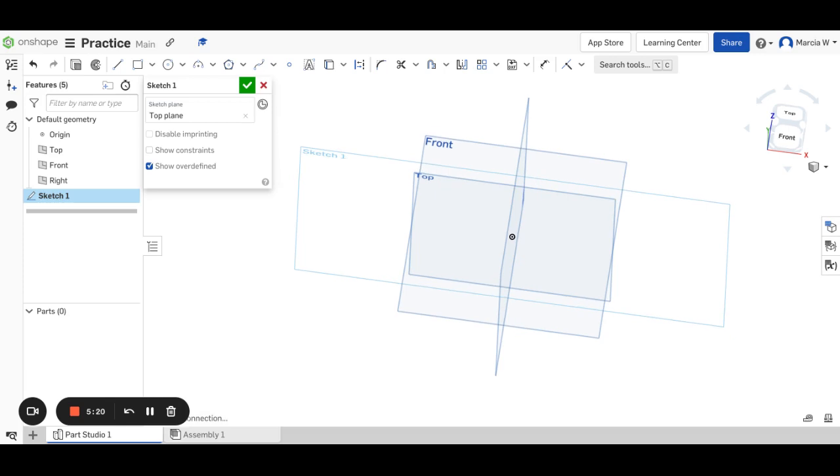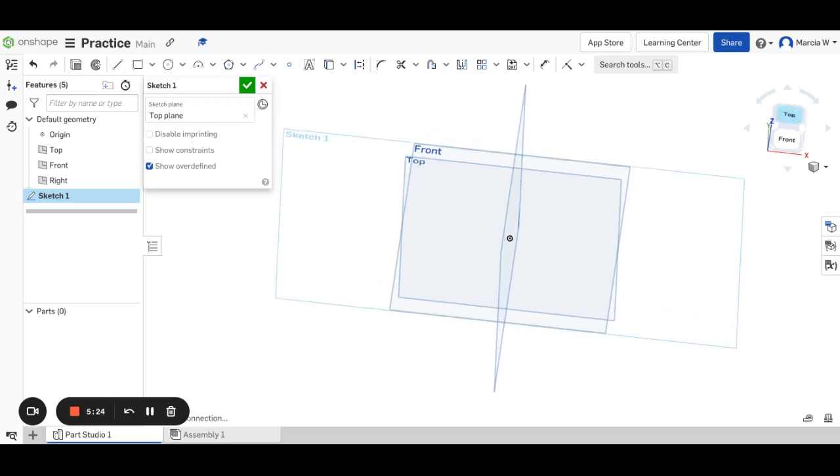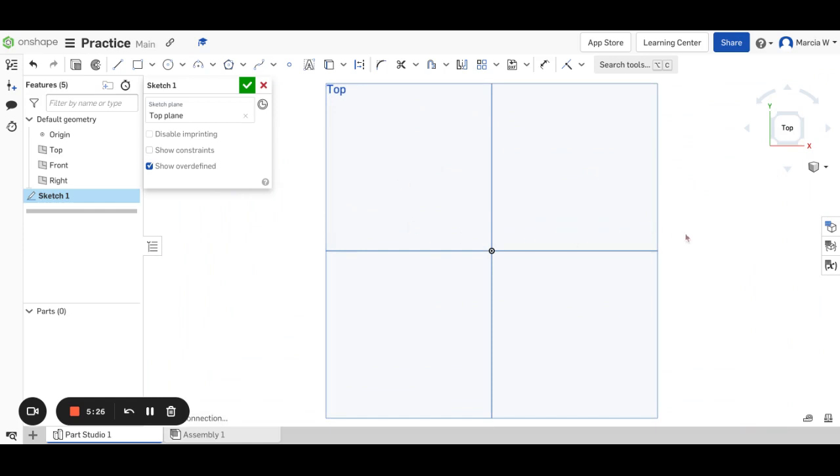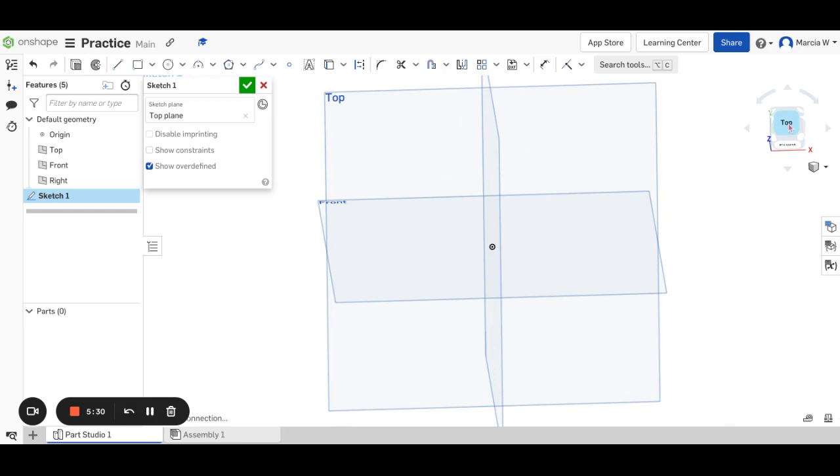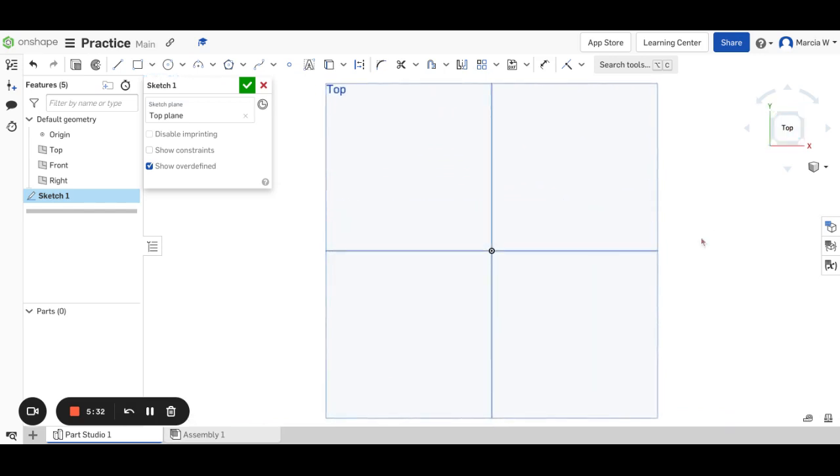The other thing I often do is reorient my view cube so that I'm looking straight down on it. If I move my mouse, you can see that I'm moving it around, but I really like to be looking straight down on the thing that I'm designing. So I'm in the sketch, I've selected my plane. The first thing I'm going to do is just draw a line. And I don't always start from the point of origin, but I often find that it's helpful.